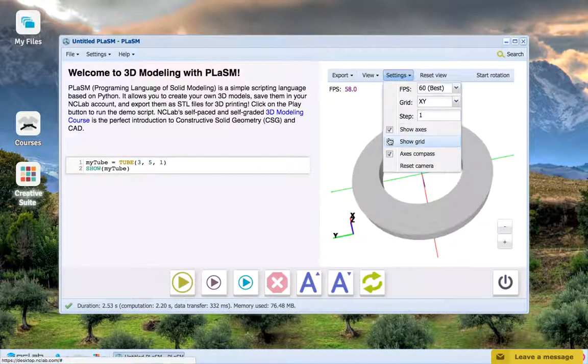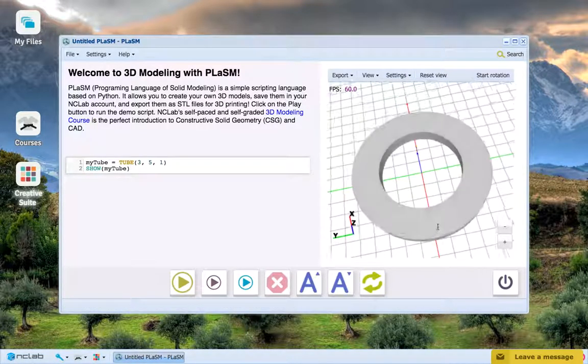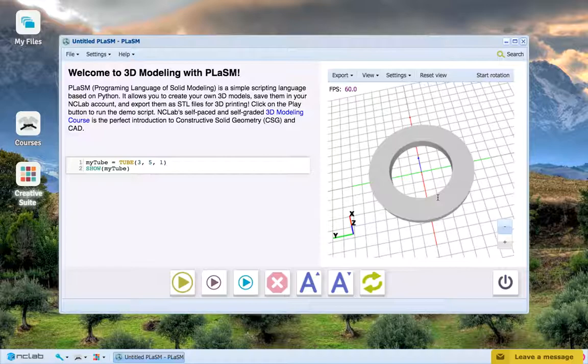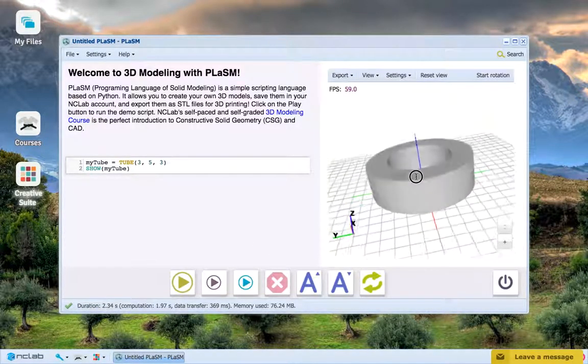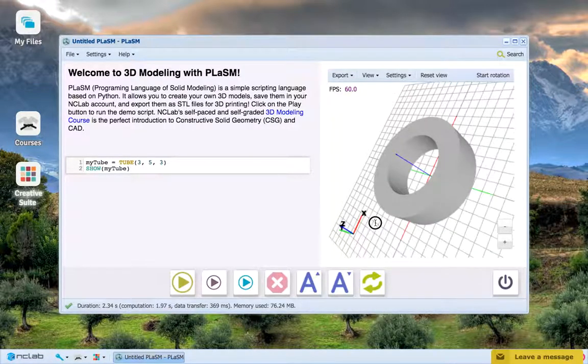Let me turn the grid on. Imagine for a second here that the units for this tube are in millimeters. In that case, we have just designed a washer with a diameter of 1 centimeter, being 10 millimeters. Now let's change the 1 here, representing the height, to a 3. Our washer is now a bit thicker, and it looks like it could be a ring.